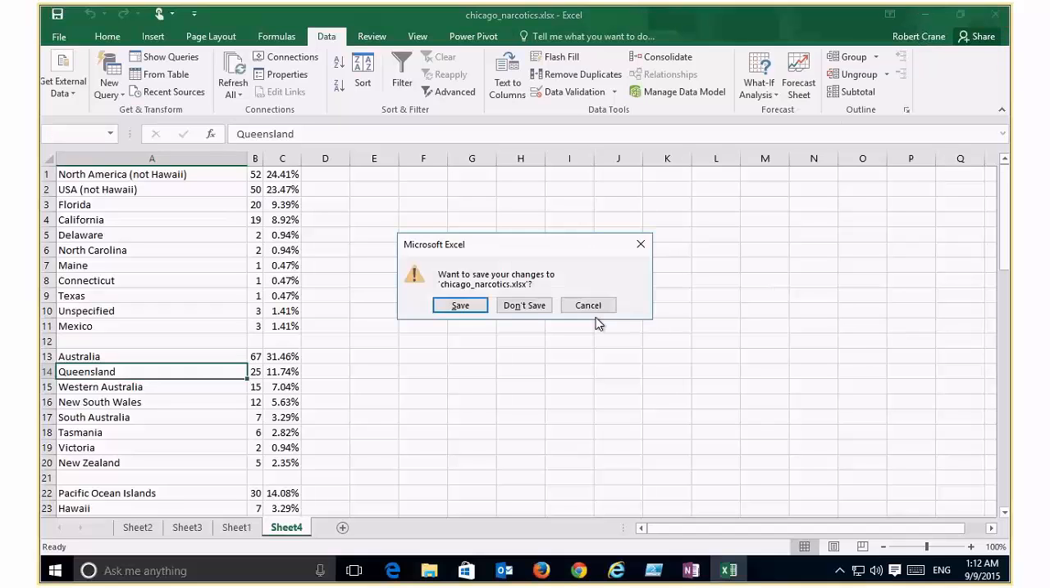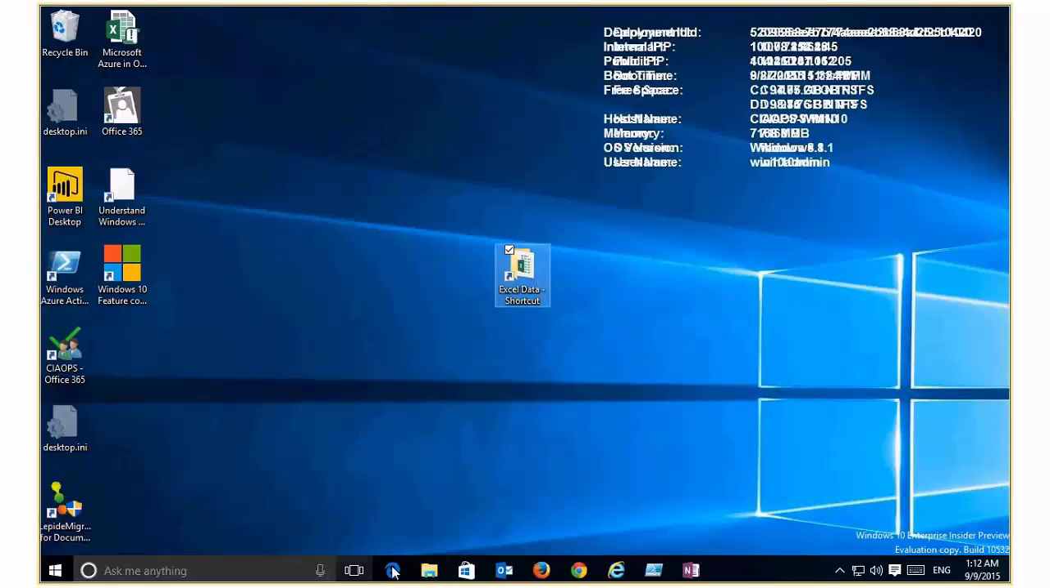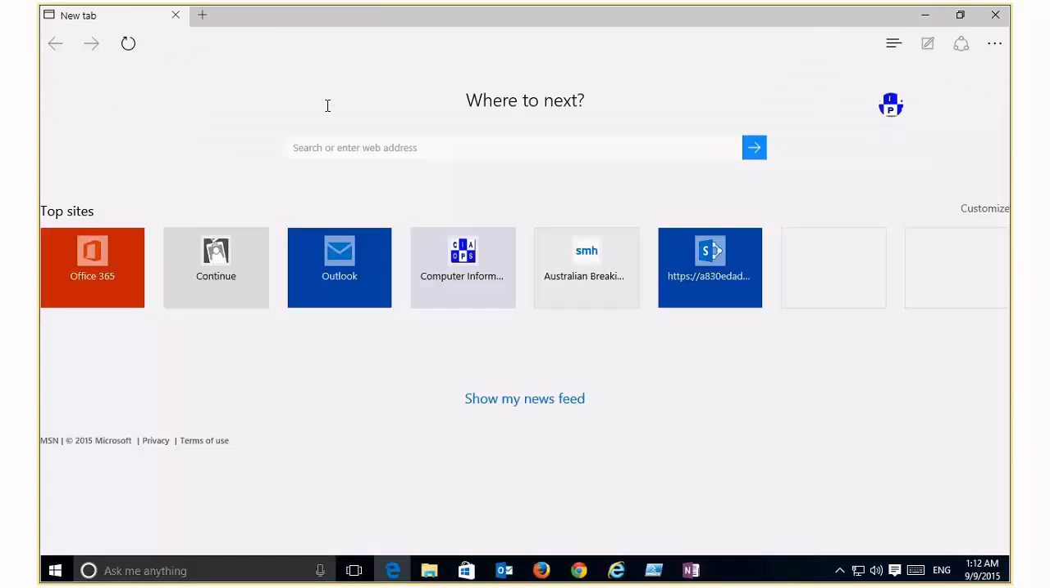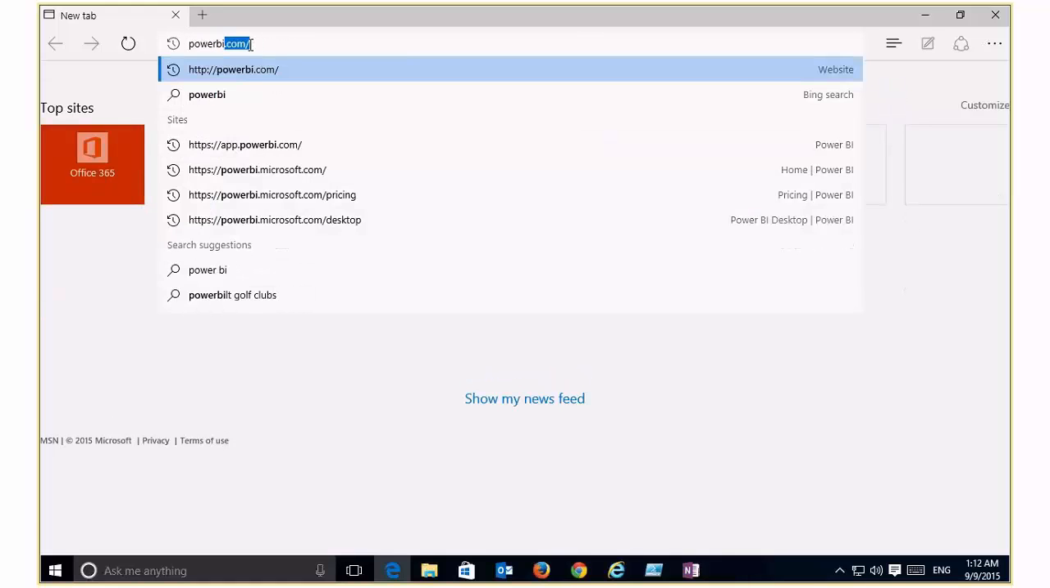So I'll just close that. Again, that's sort of all the stuff we can do with Excel. But what we want to do here is get in and have a look at Power BI. So let's go into the standard Power BI website here. That's accessed via powerbi.com.